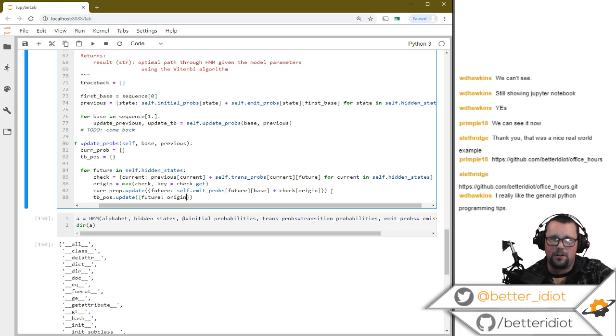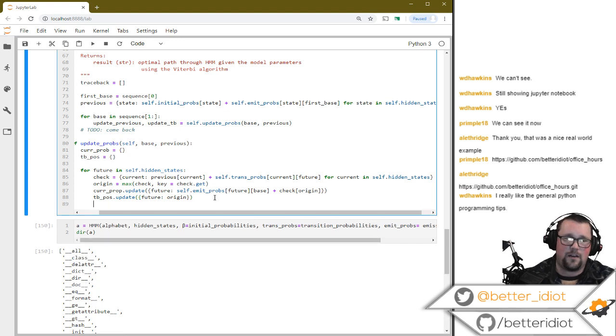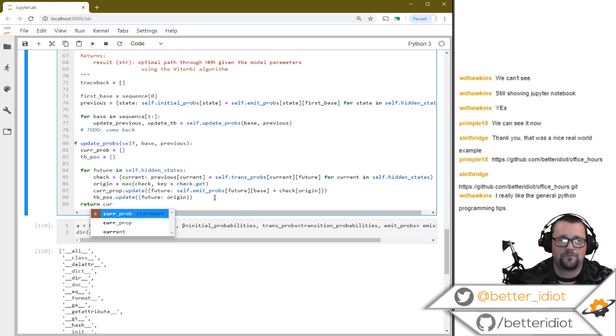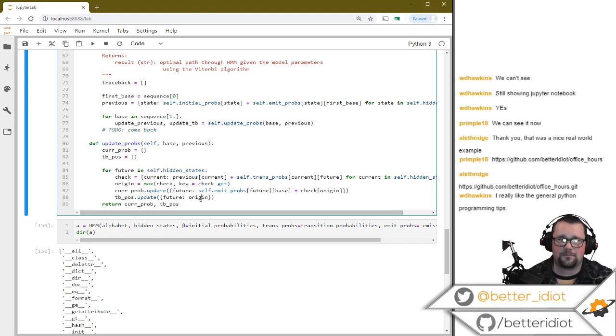And that's what, remember, origin is just the index position, if the person's colorblind or not colorblind, which one of those was the one that created this maximum, right? So now we're tying where it came from to where it's going, right? And that's all we're doing here. So we're doing that for each of the hidden states. And now that we're done with this, we can back out of the for loop and say return cur prob. Oh, good thing I did that. Cur prob and TB. That's the end of this update probs function.